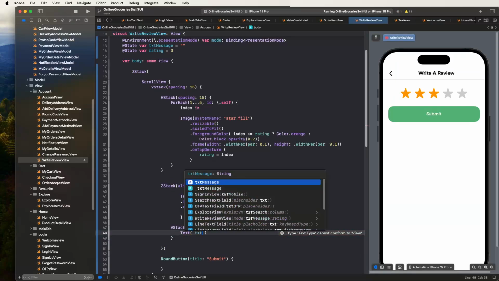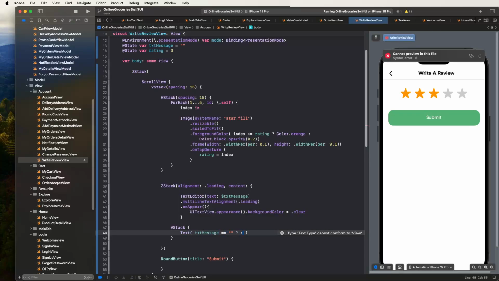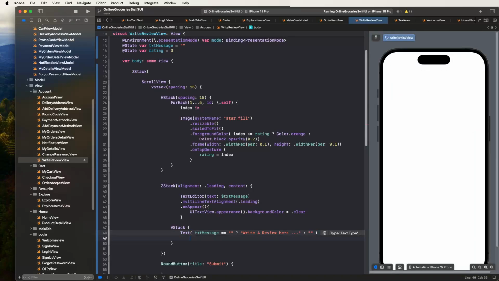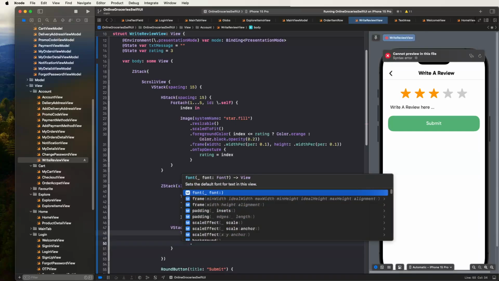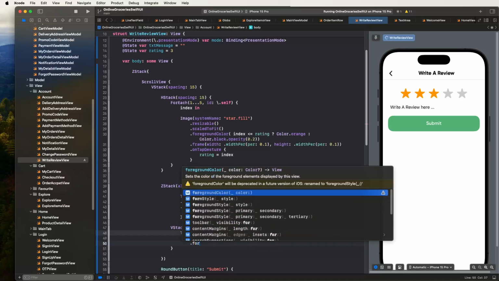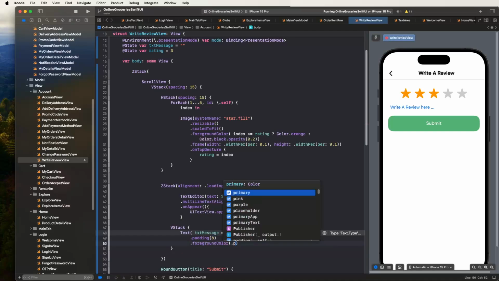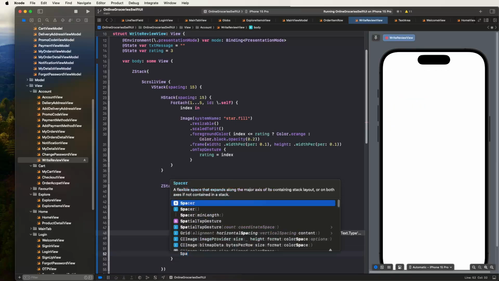If txt message is equal to blank, then show the placeholder; we need to write down Write a review here, otherwise set blank, like this. Now we need to set the padding as 8, then configure the foreground color, dot placeholder, and set the space.